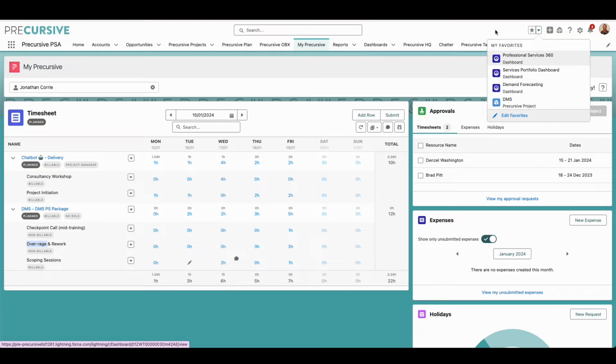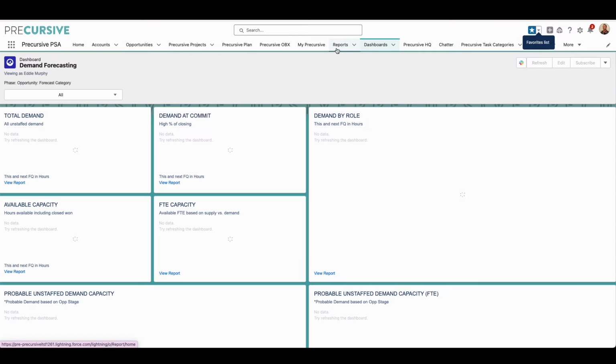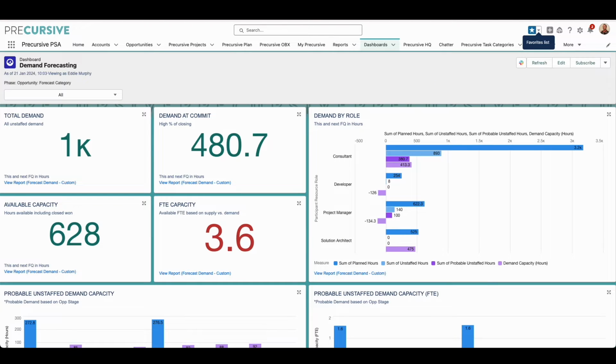Up here, I've got some favorites. So I've got some things that I've tagged as favorites in Salesforce. This can be dashboards, can be, as we can see here, a project. So let's look at that demand forecasting to begin with, and then look at the assigning of a particular piece of work, and then the transition into the world of that project manager. I'll just close this at the top here for a moment.